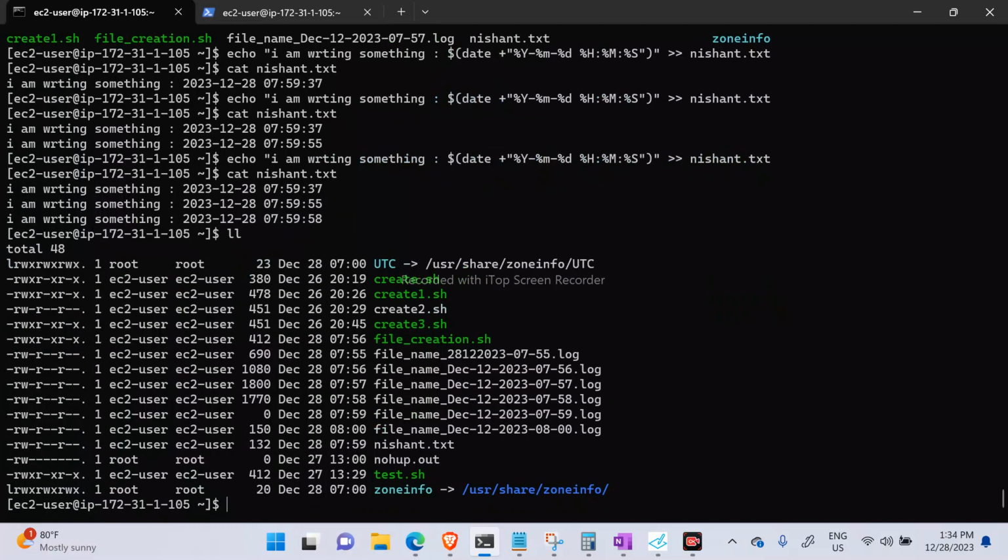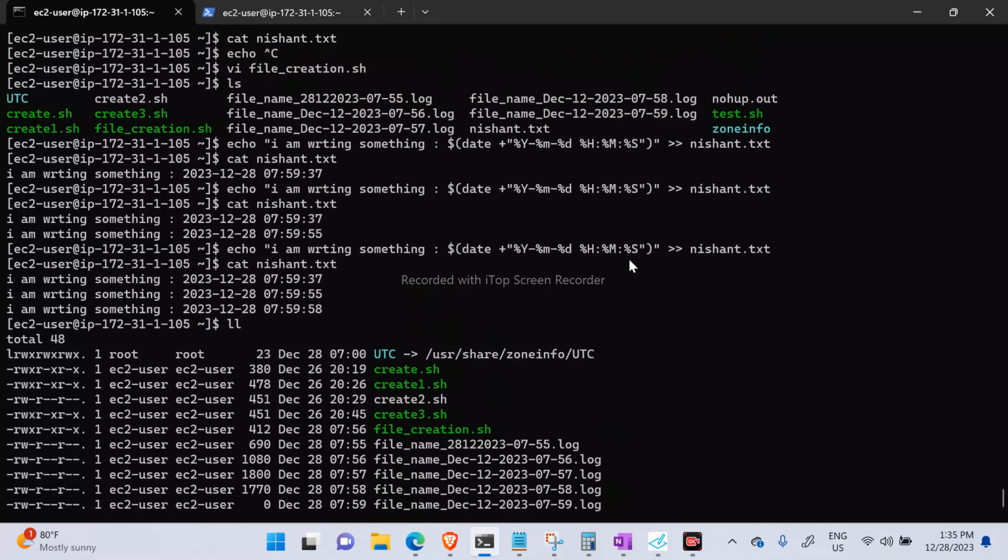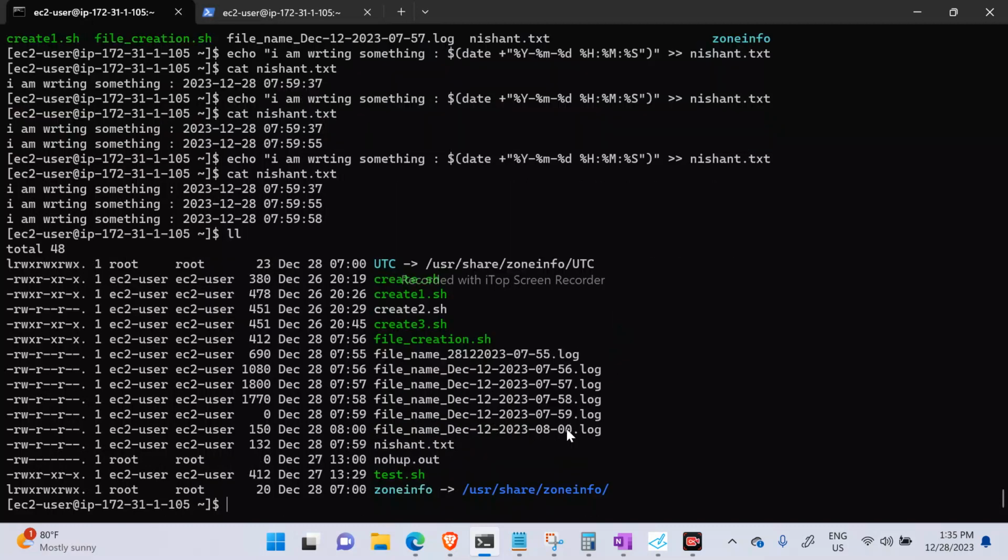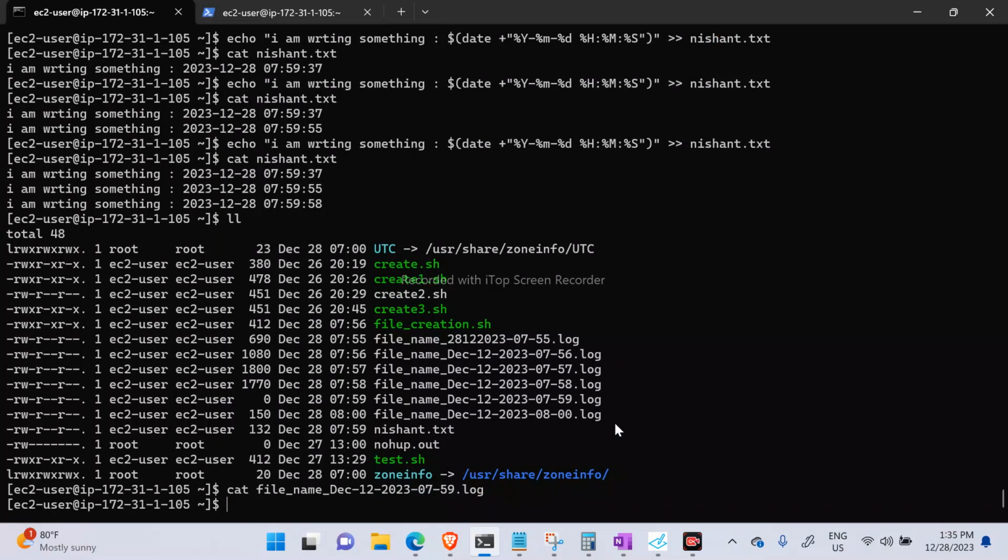If you see here, multiple files got created. It has created at 56, 57 minutes, 58 minutes, 59. So every file is running this kind of command and doing the entry till 16 seconds. If you want to see the file, you will be able to see a total of 60 entries there.